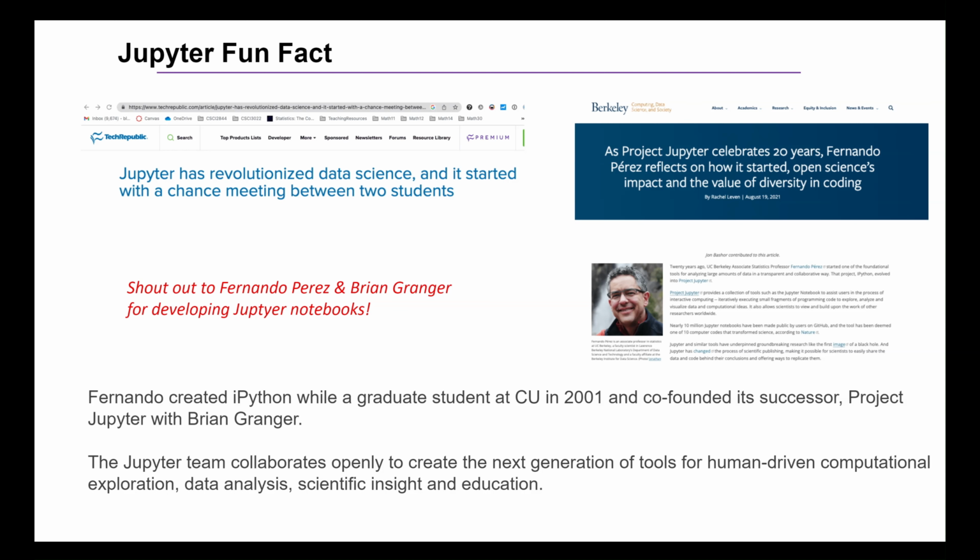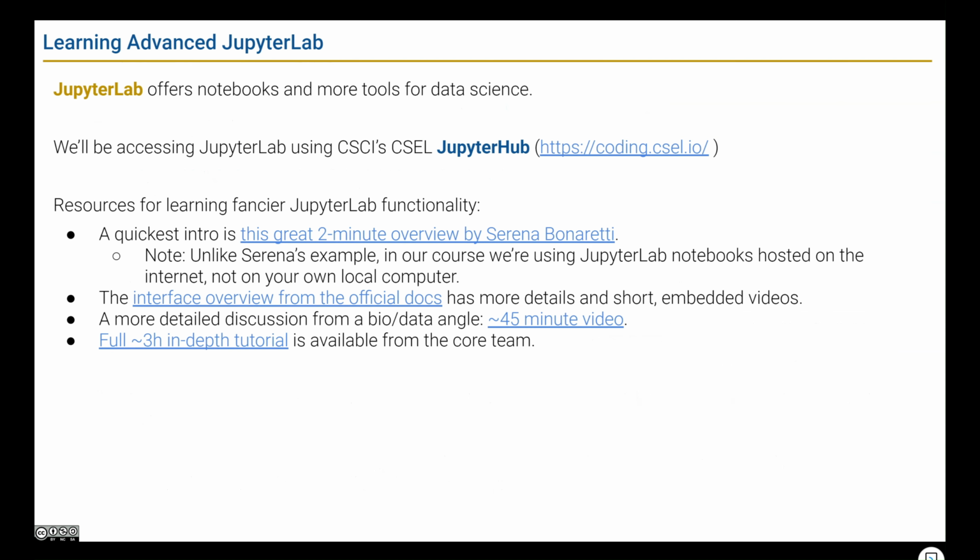We'll be accessing the Jupyter Hub via this website. There's a lot of other resources available for learning more fancy Jupyter Lab functionality. And so here are a couple of links and suggested places to look if you're interested in diving deeper.